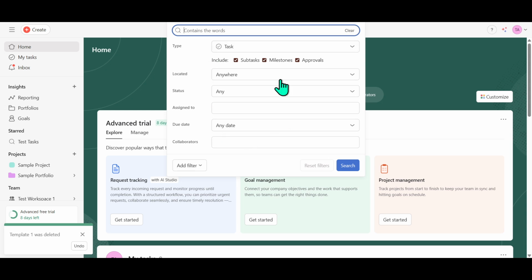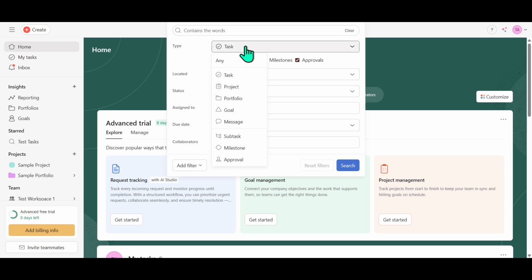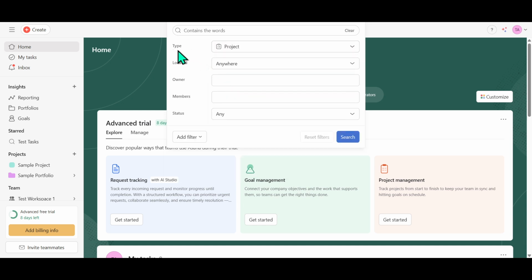This action will expand your options, leading you into what Asana calls the Show Advanced Search view. In this advanced search area, you'll have the opportunity to refine what you're looking for, and this is where we'll make the magic happen. The first thing you're going to do is change the search criterion to focus on project, rather than tasks, milestones, or other types of entries. This is crucial because we're specifically interested in projects that were previously deleted.